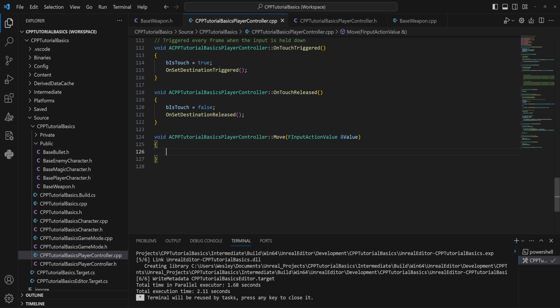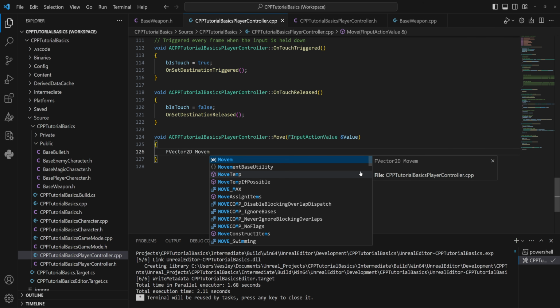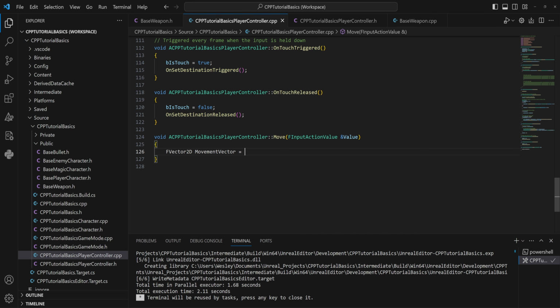So we're going to need to get a couple of things. First and foremost, we're going to need to get an FVector2D out of this, and we'll call this the movement vector. We'll set that equal to whatever this value is. This input action value can have a bunch of different types of data in it. It can have a bool in it if it's just a simple button, like the X button. Is the X button being pressed currently? If we map that to it, this input action value can be used to get a bool out of it.